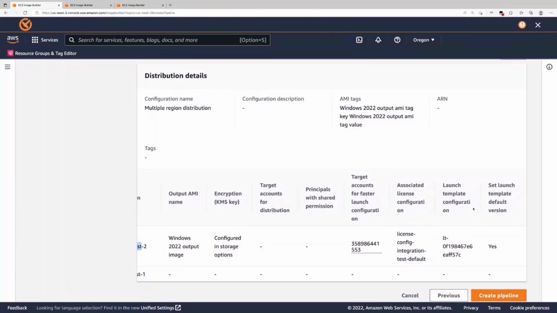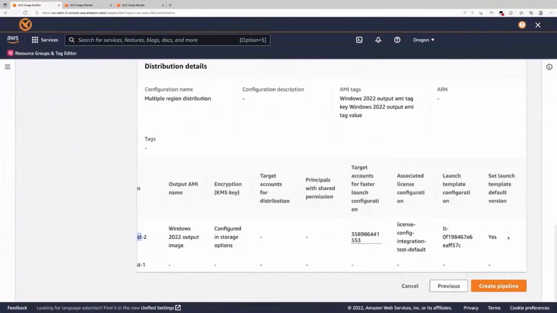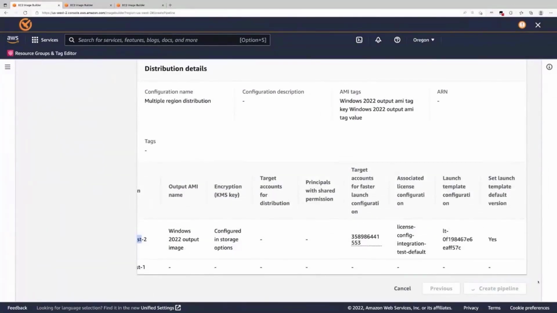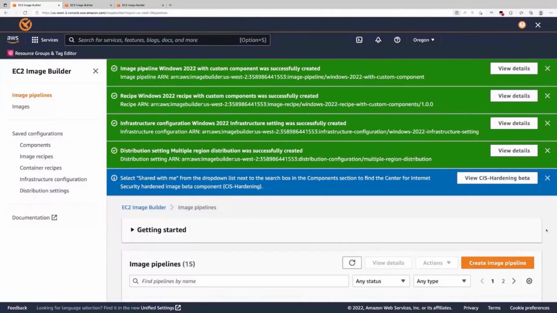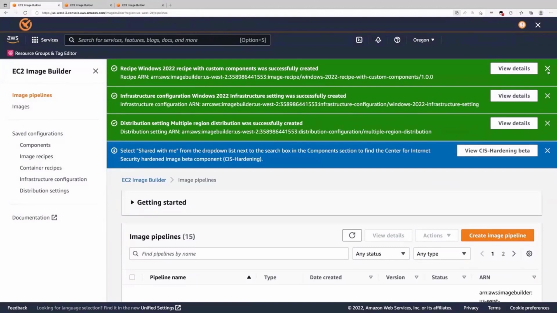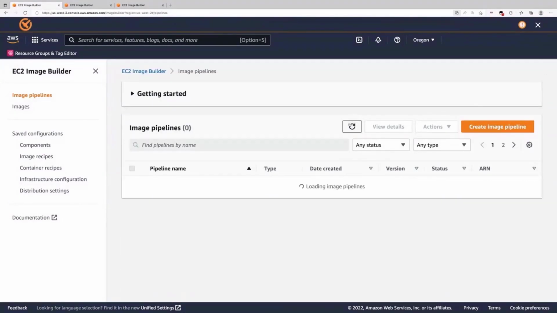Once I'm done reviewing all the resources over here, I'll simply go and create the image pipeline. Behind the scenes, it will create an image recipe and our infrastructure configuration. Once I've created all the resources, you can see my image pipeline was created. My recipe, infrastructure, and distribution configuration resources were created. And I can go ahead and see my image pipeline.